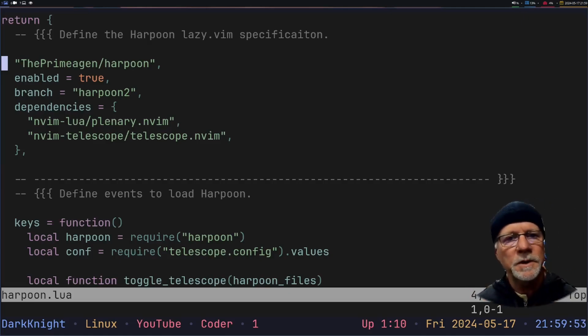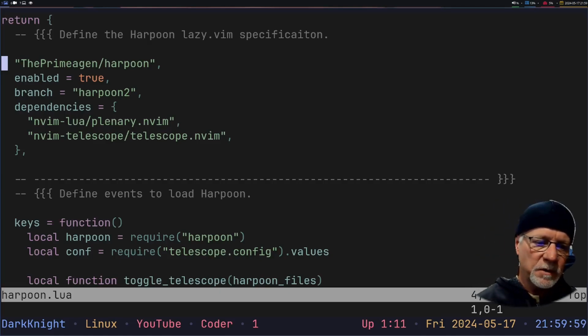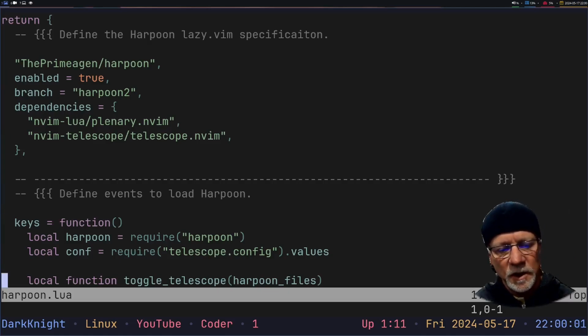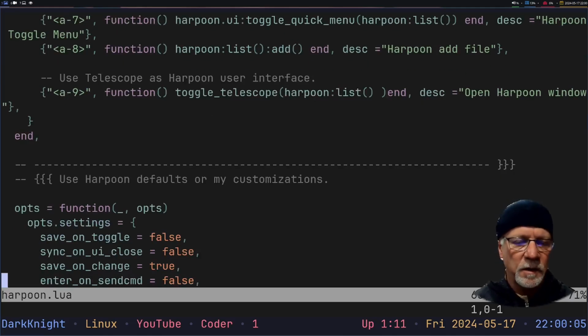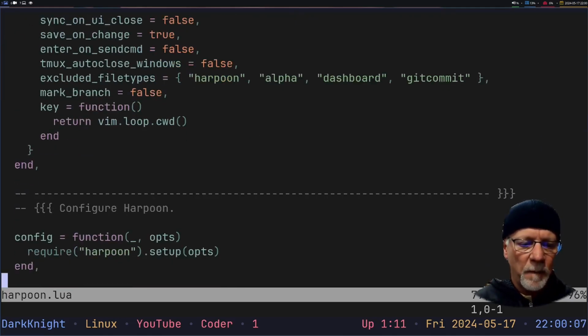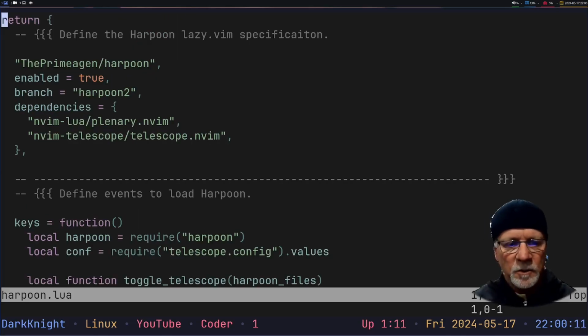A lot of times what I see is people configuring telescope and they'll make telescope depend upon Harpoon. That makes it a little messier, especially when you get into your configuration and you want to do things like telling telescope about Harpoon or telling telescope about some other plugin. You really should be doing that, in my opinion, in that particular plugin. So we're going to see another example of that in just a minute.